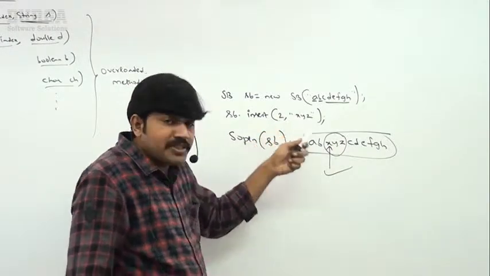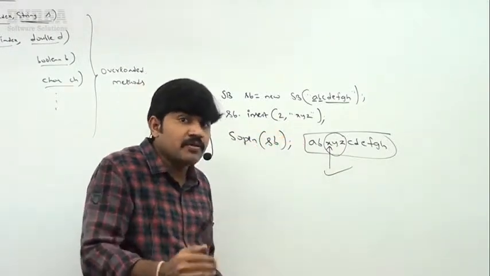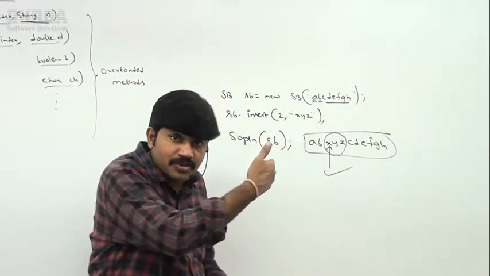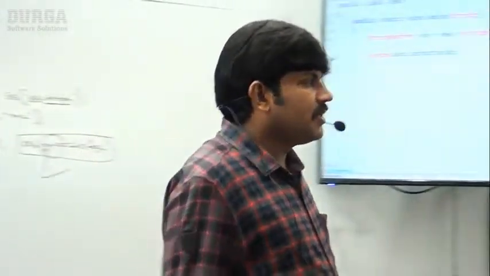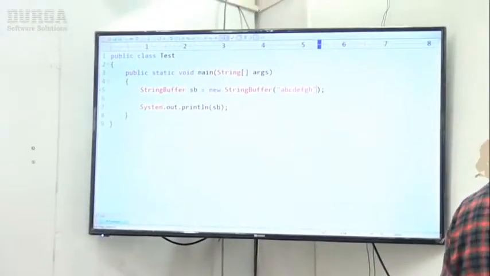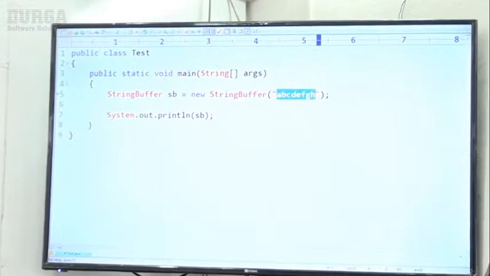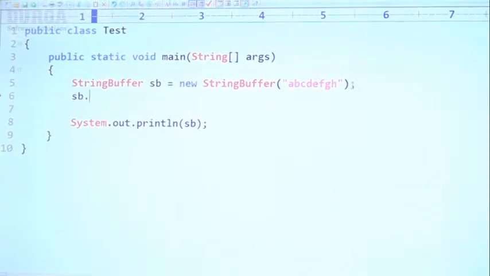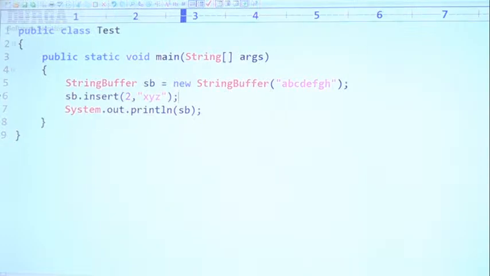Sir, it need not be string. If you want, you can take a boolean value, an int value, or a double value. Acceptable, right? Let me show this one. Have a look once. Here I'm taking StringBuffer SB is equal to new StringBuffer of A, B, C, D, E, F, G, H, SB dot insert at a second position. At the second position, I'm trying to add X, Y, Z.